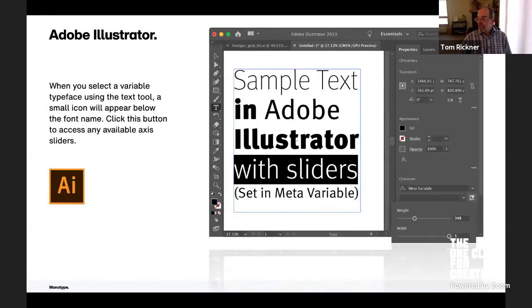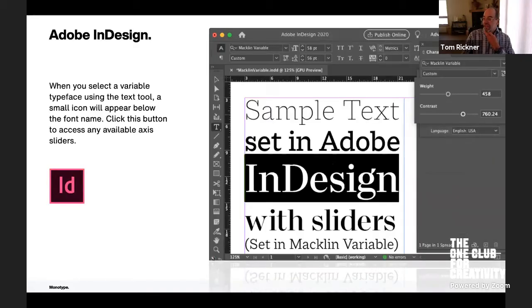Illustrator works a little differently. Once you select a variable typeface, a small icon appears. This little icon here tells you that you've got a variable font. And if you click on that, a slider bar dialog will pop up and you can manipulate that. Again, only if it is variable. And the same thing happens in InDesign. Not sure why we don't have the same mechanism across these three applications. It'd be great to have a unified method.